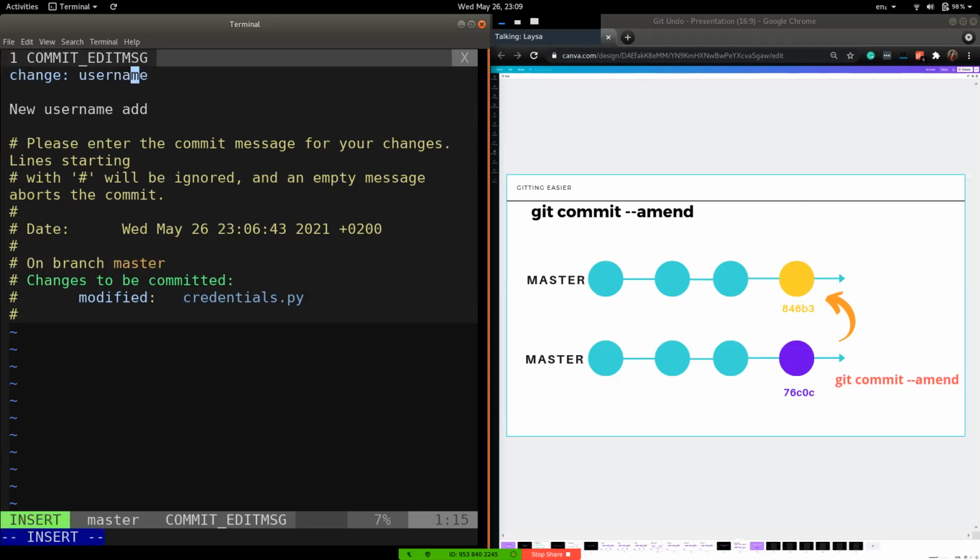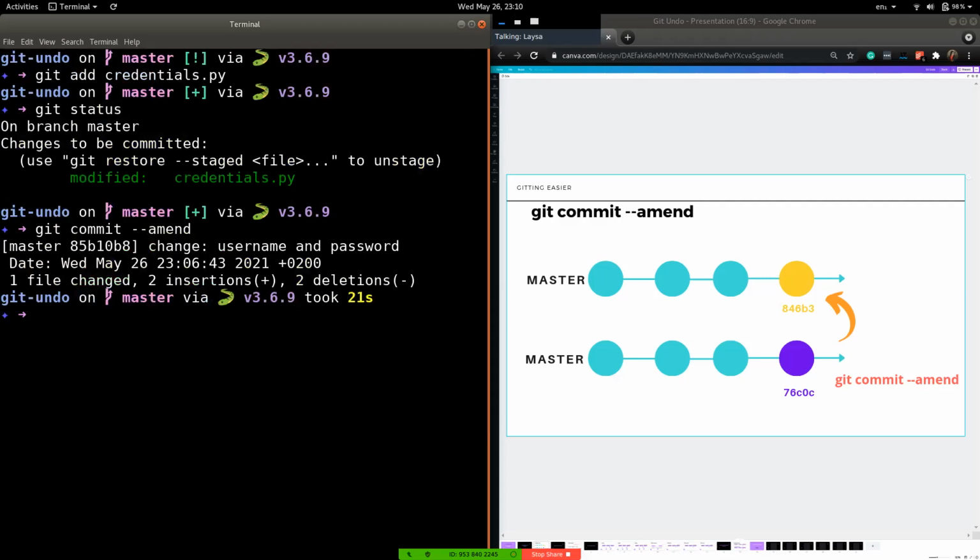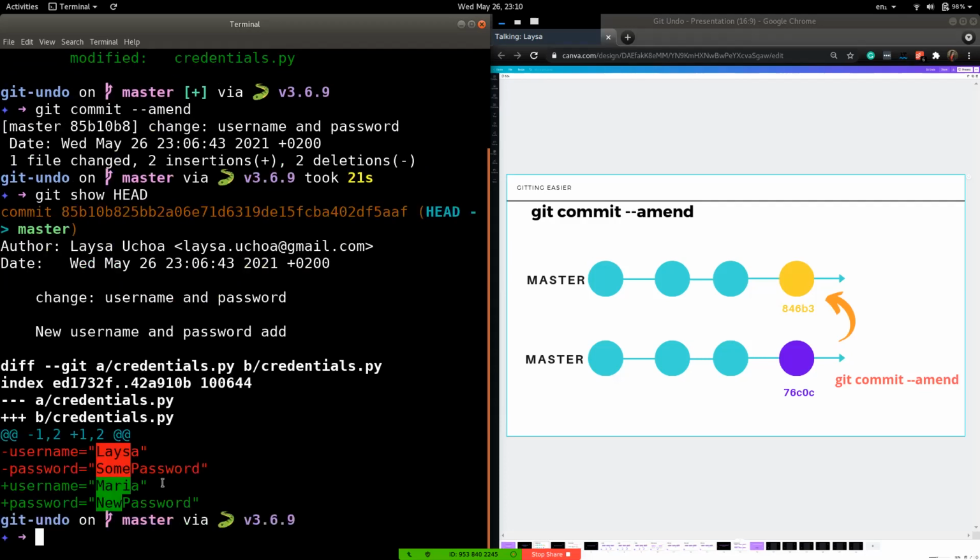So let's see, username and password. Okay, so now if we ask Git to show us the HEAD, you will see here that both username and password have changed. So it means that we got a new commit hash, not anymore 919, but now 85b1. So every time I do git commit --amend, it will create a new hash.